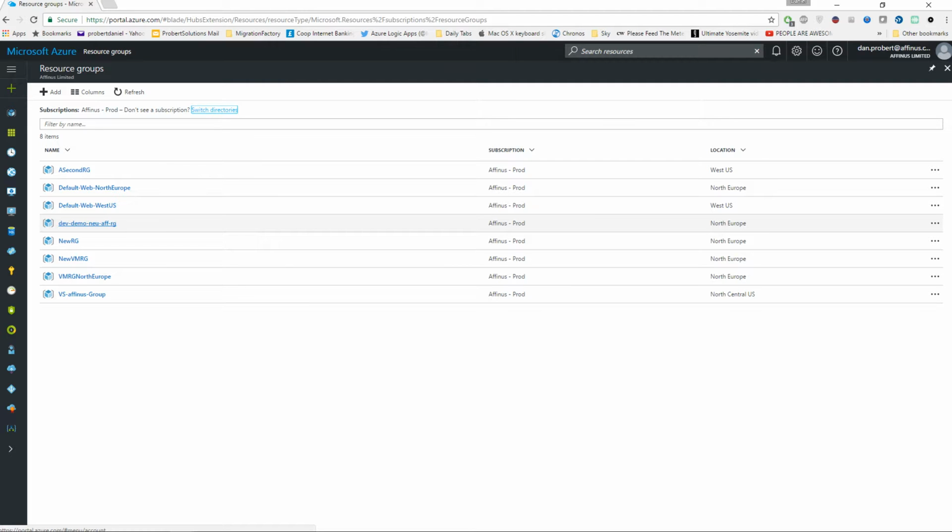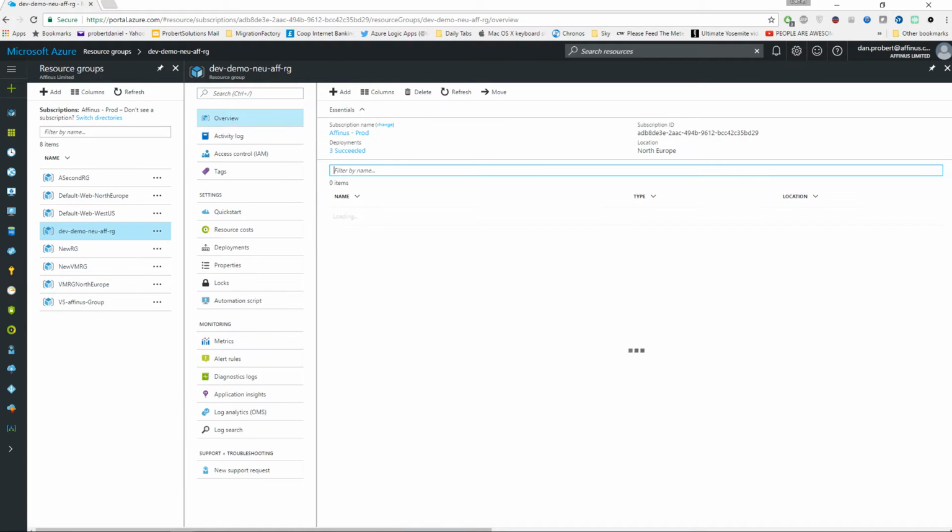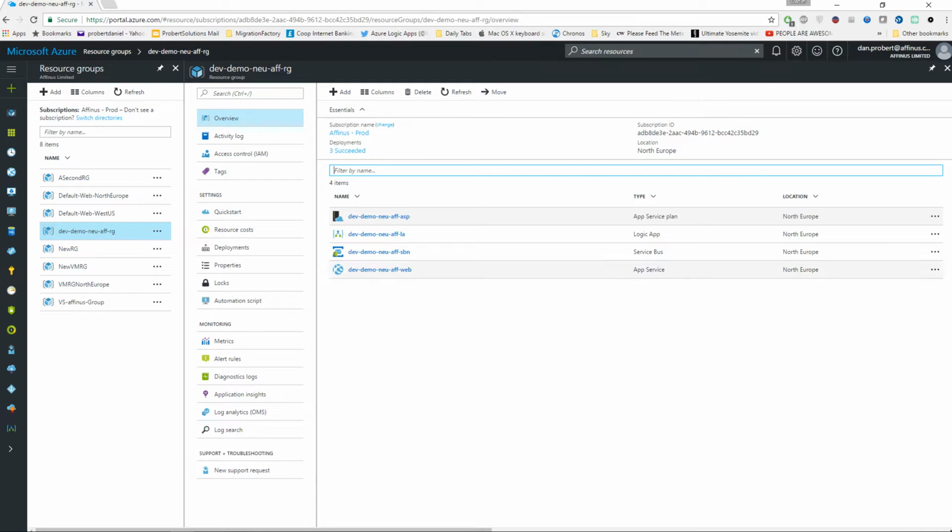So this resource group I have here, if I open this up, I will see I have a number of resources in here. I have an app service plan, some logic apps, a service bus namespace, and an app service. Now all of these resources are for the same demo application. They share the same deployment lifecycle, and I can tear these down if necessary as a whole.